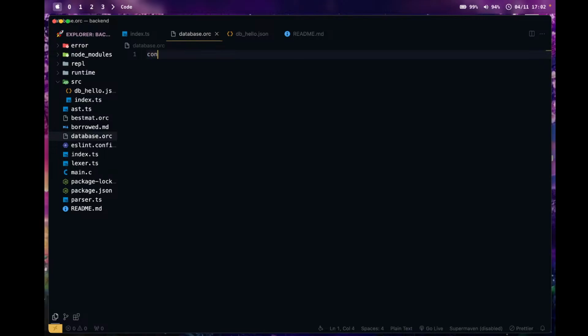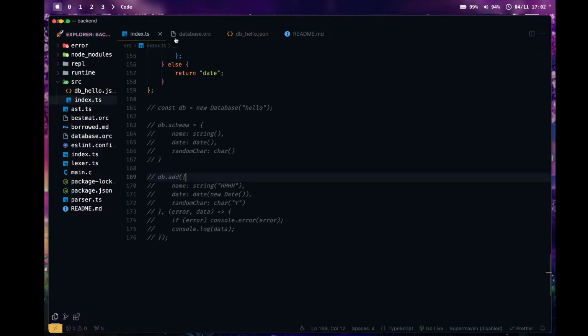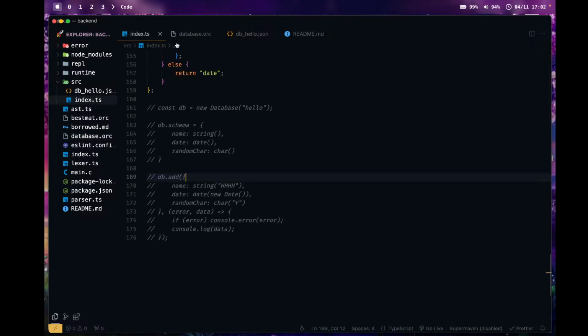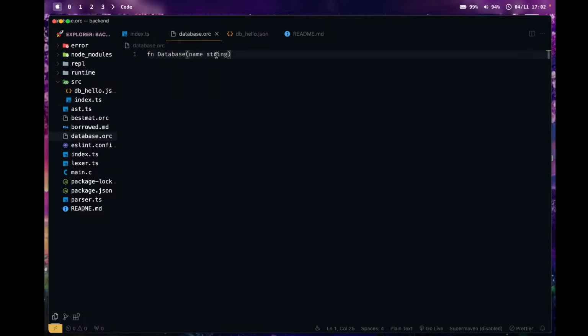So we're gonna have what we call database. No, wait, database is going to be a function. So just say fn database. We're gonna take in the database name, so let's call it name, which is a string. Does it return anything? Yes, it returns an object, like this.